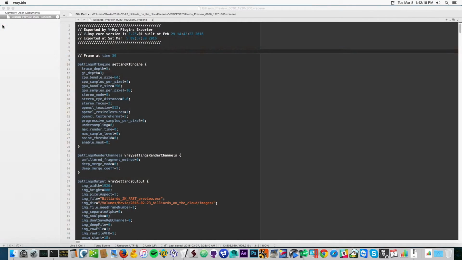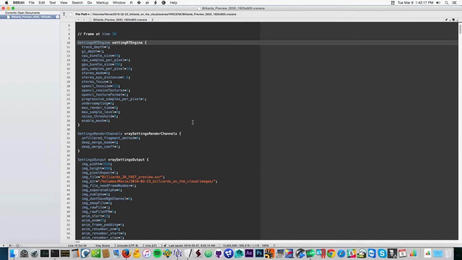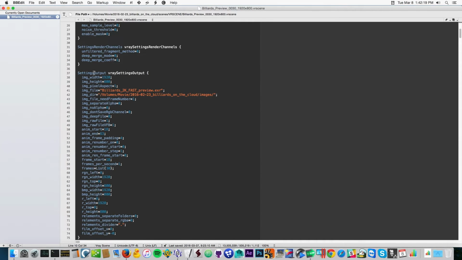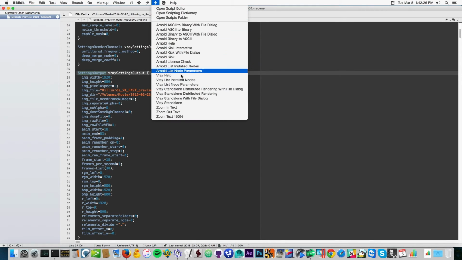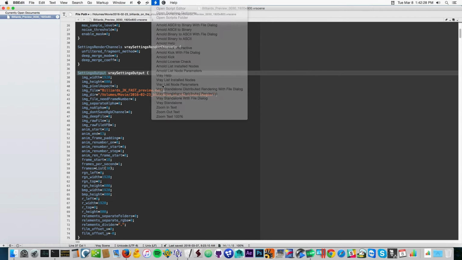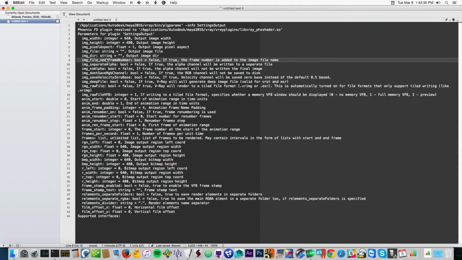And at the same time, for the tools here, let's say I want to edit the scene file to change something. I could select this line here, which is called the settings output element. I could go up here and I could get the node parameters, and it'll do a lookup in V-Ray and let me know what every attribute is and what the defaults are. So if I want to change something, I could know what I'm doing.